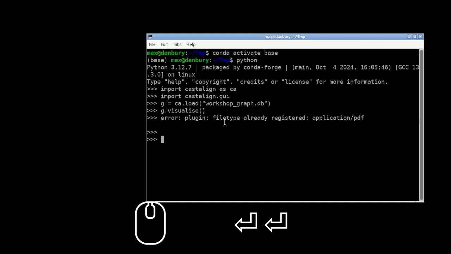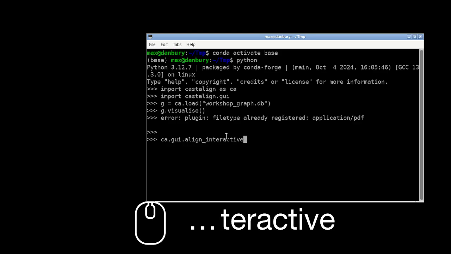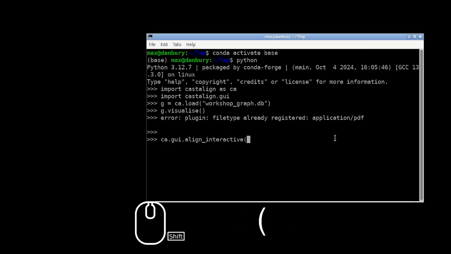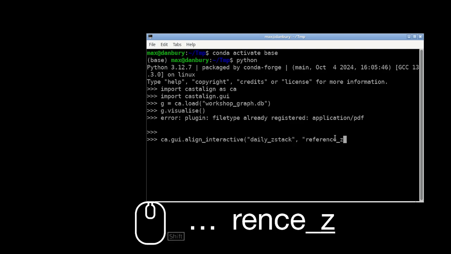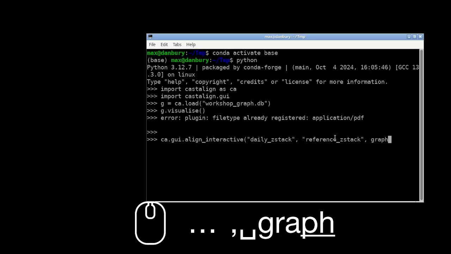Okay, so we've got that. So now let's do our first alignment. We can do ca.gui.align_interactive. What we want to do is align the daily z-stack to the reference z-stack. So we'll start with the daily, and then have the reference second, and then our graph is G.